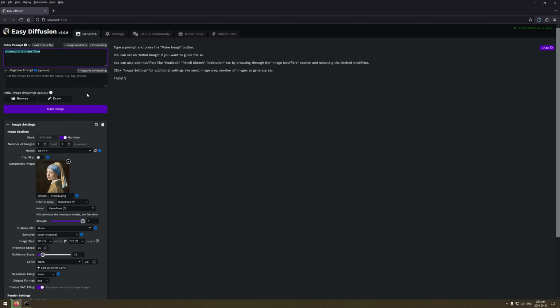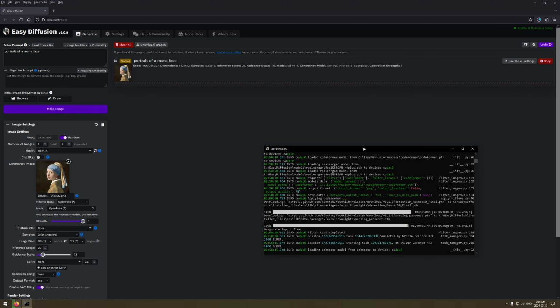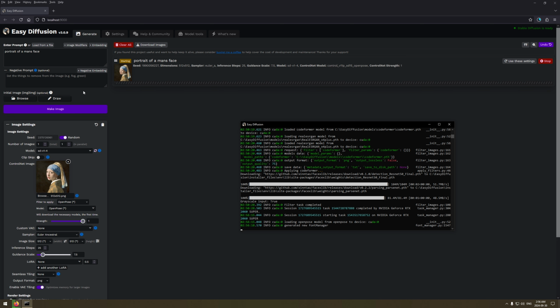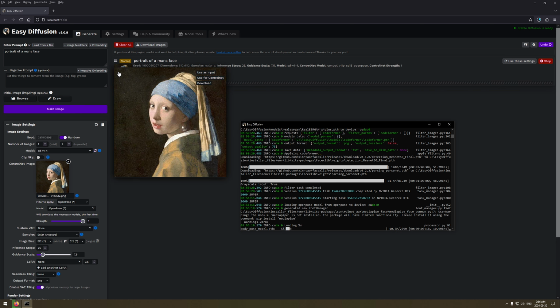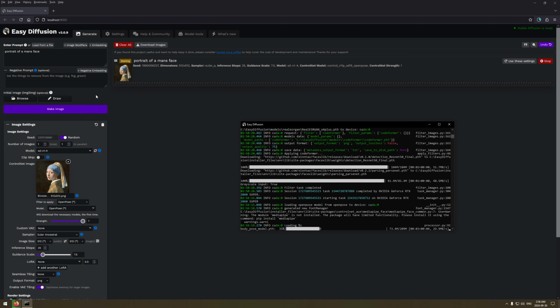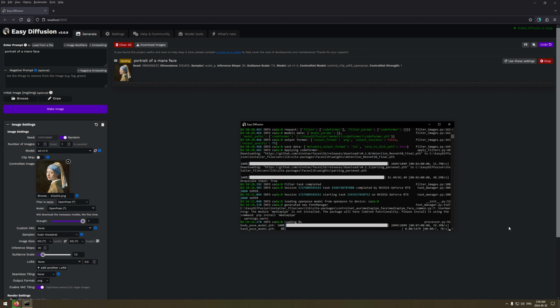We're just going to go back here, and we're just going to type portrait. Portrait of a man's face, and we're just going to make an image. It should be downloading a ControlNet module now, and you may notice this image up here is going to change a little bit. So body pose model is now installing.